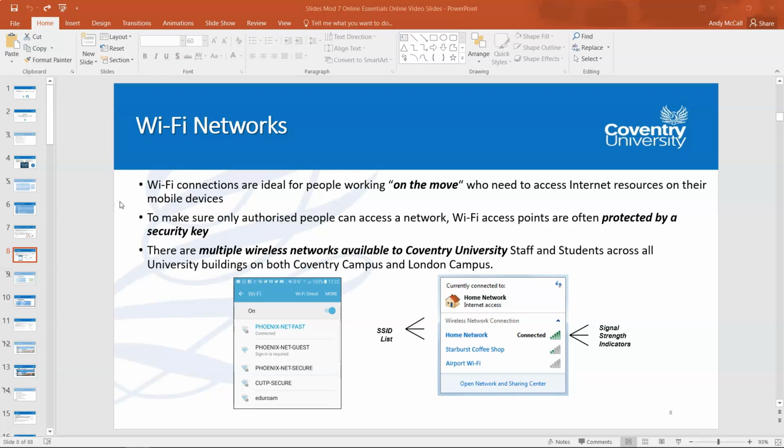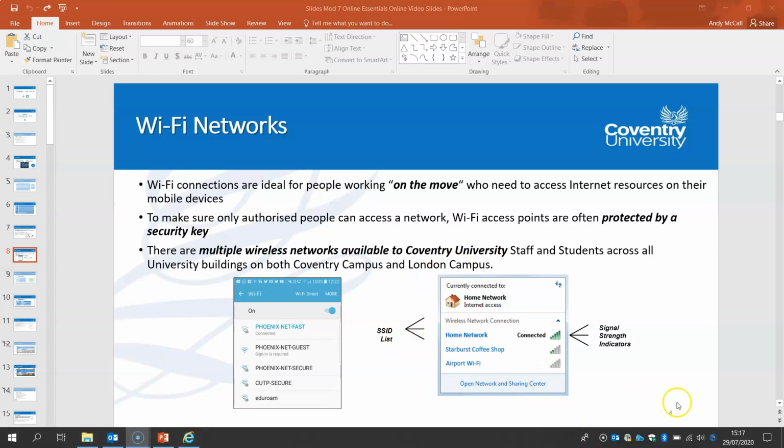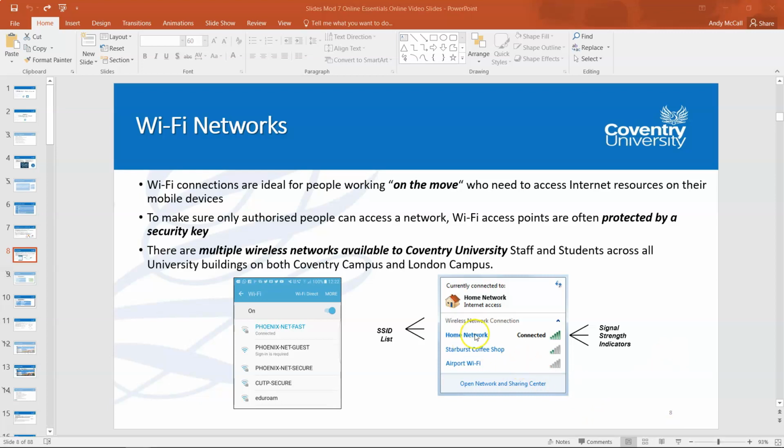If you look at the examples just at the bottom, we've got multiple wireless networks available through Coventry University. So we've got the Phoenix, Fast, the Guest, the Secure as well. And on the right hand side, we've got what we normally see on our home computer. If we were to click the network option just at the bottom, we'd be able to see what connections we're connected to and what's available when we select it.